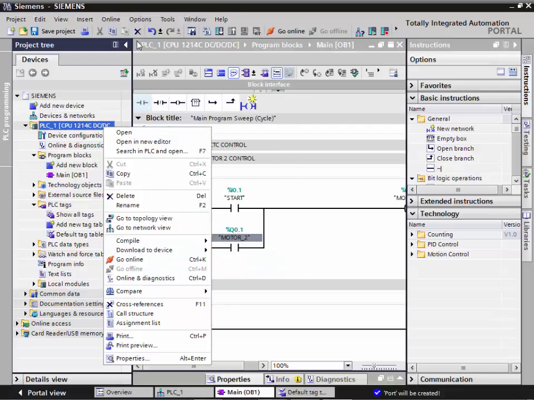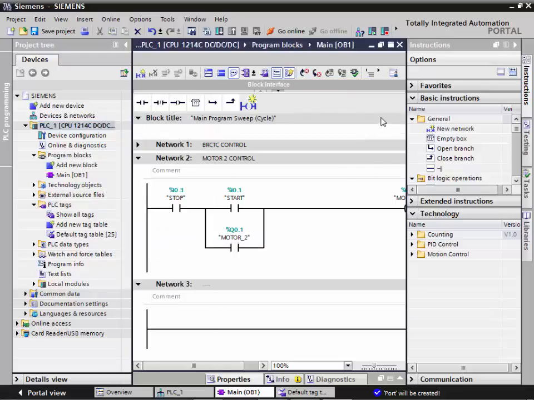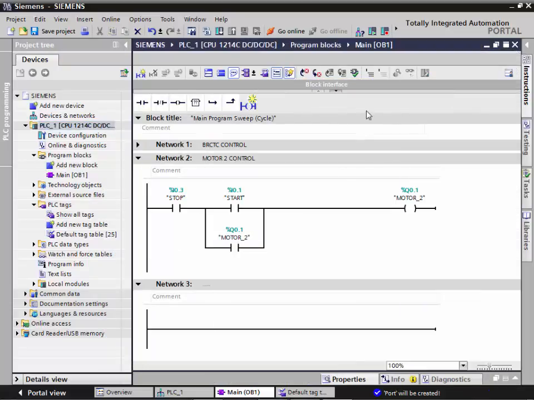We could then come up here and say go online, and when we do so, there's one or two options. We can go online that way, or when you come up here, if we click inside this work window, now we can click on the monitoring on or off. When you toggle that, it takes us online and allows us to see the functionality of the software as the PLC is working. Very, very nice.